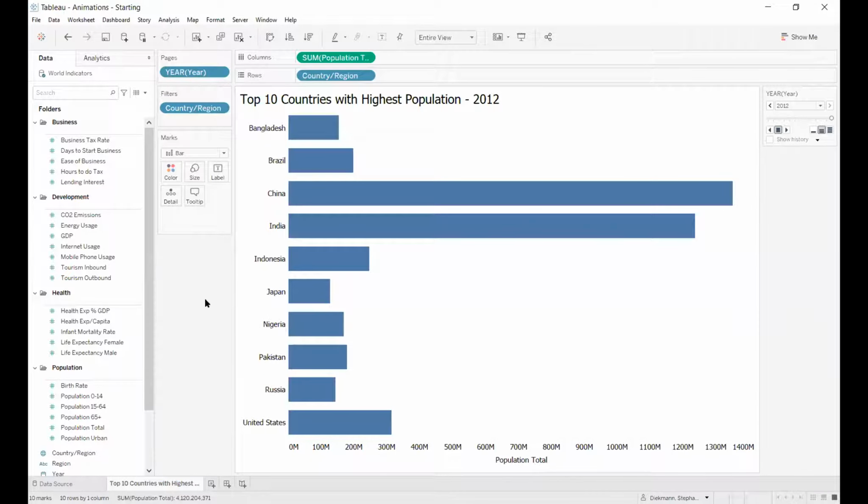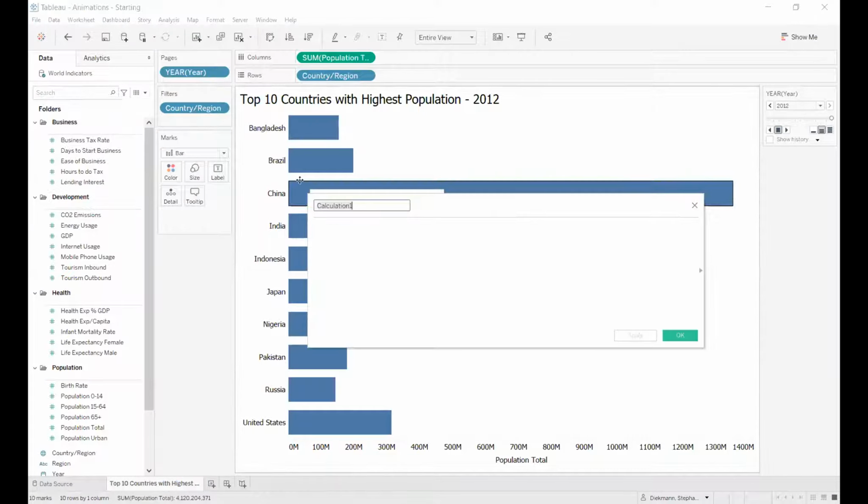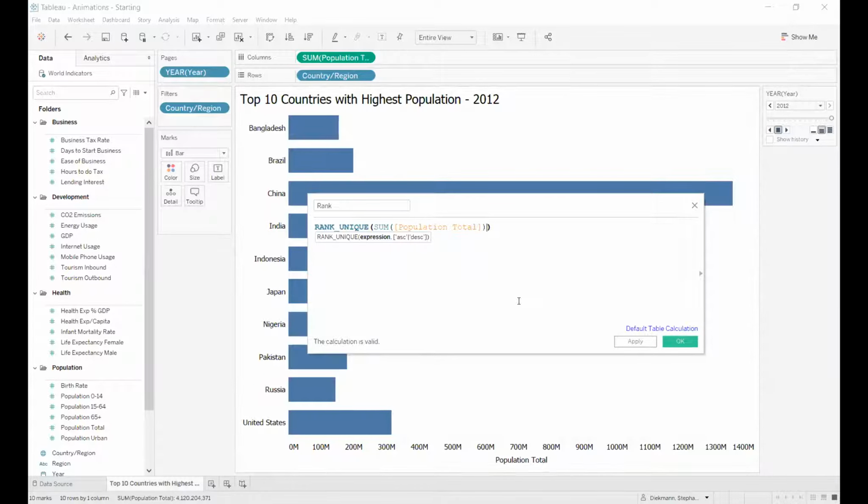So let me just show you what this looks like. To do this, you need a calculated field. And I'm just going to call it rank. And it's rank unique that you need. And then I'm just going to use my sum of population total. So that's it right there. Really simple calculation. I'm going to click OK.